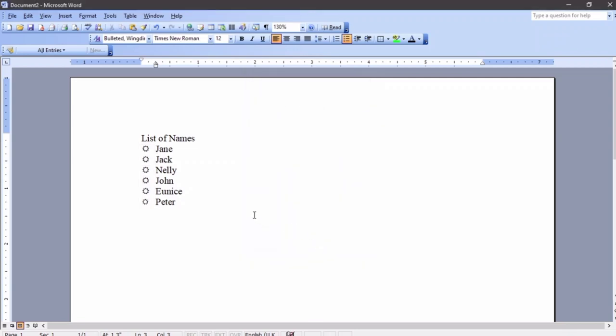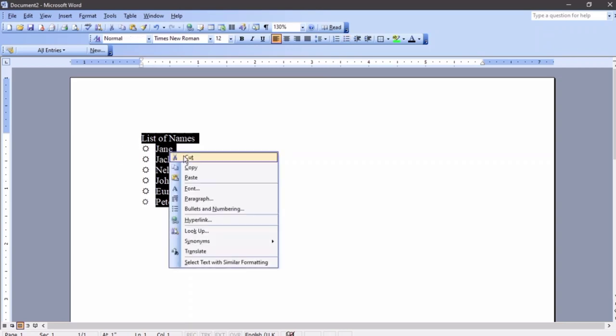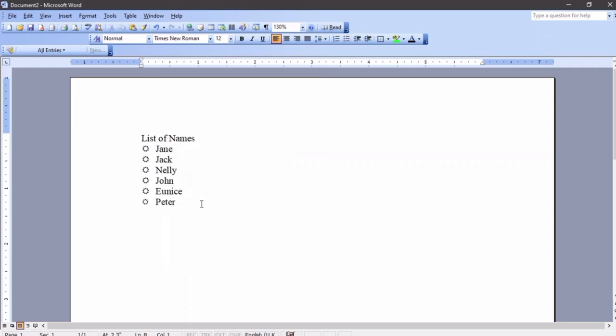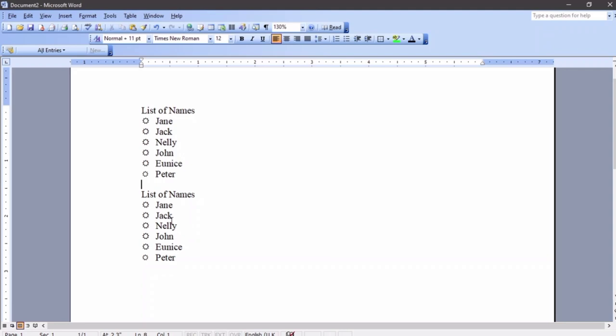So that's our work. Since we have learned how to copy, I'm going to copy and paste. In our duplicate copy we are going to learn how to put numbering. If you want to remove it, you can just come and press here.